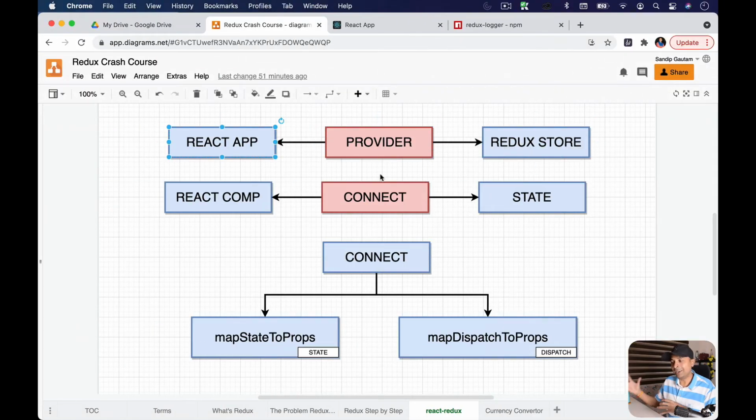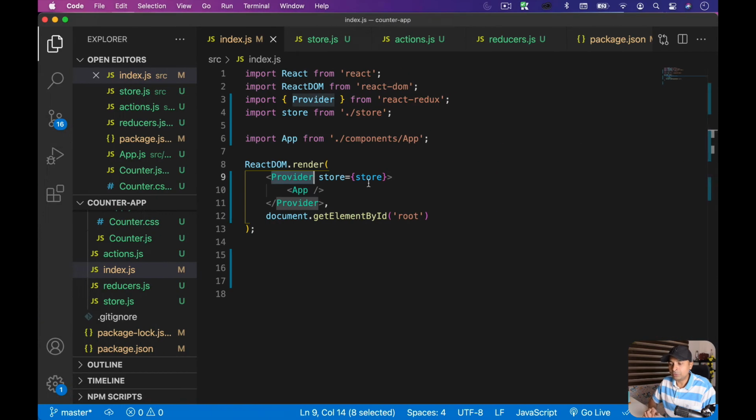We have written all of the Redux code in a separate file, and now we need to connect that Redux store state to our React app. To do that, these are the steps you need to follow. You just need to wrap your app, the main entry point of your application, with the provider component. And the provider component has a property called store, to which you just need to pass your own store. So this is step one.